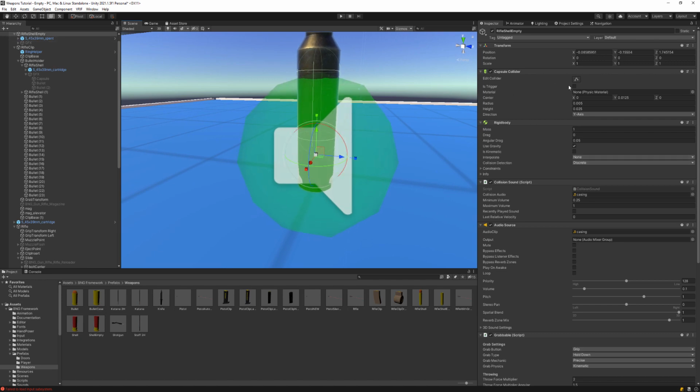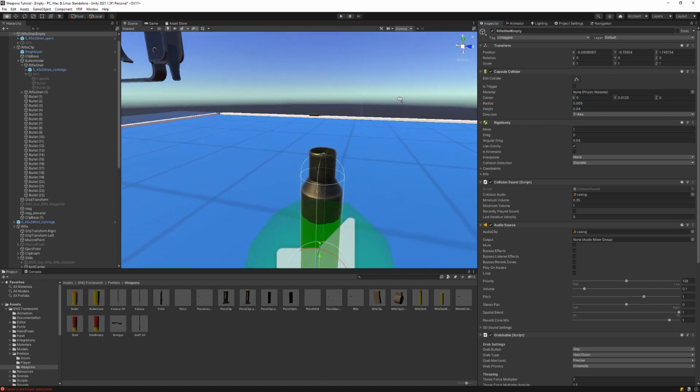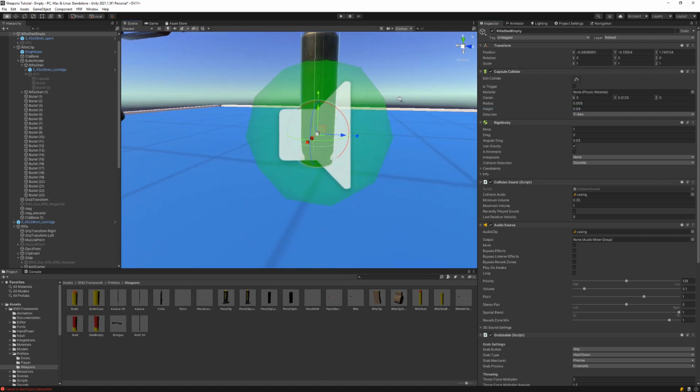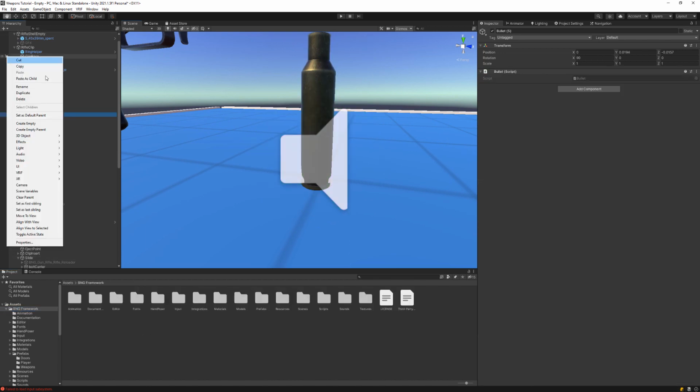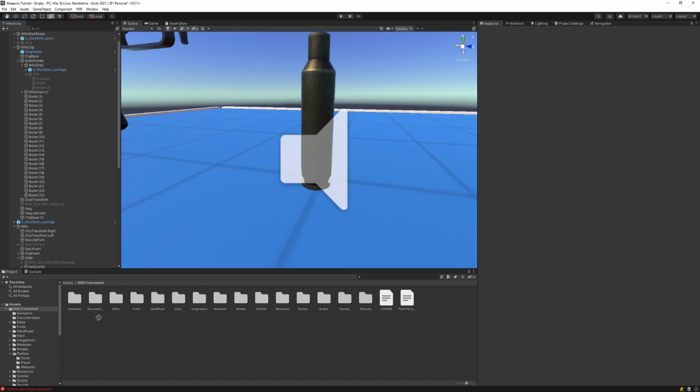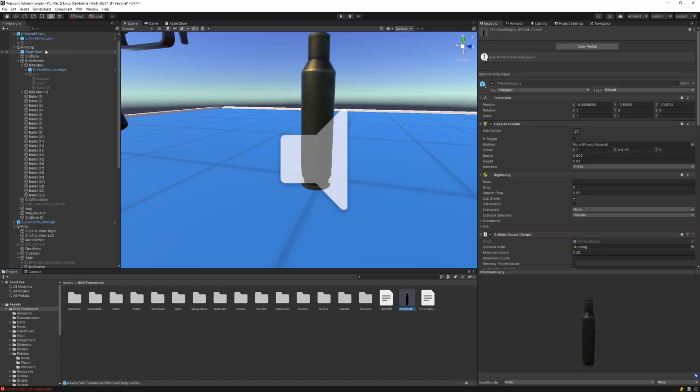We can make the capsule collider a little bit larger. Let's see, it's going to be the height. Let's do 0.04. Looks good. I'm just going to save this in the root directory since this is just an example, but here's our prefab, and then back on our weapon.